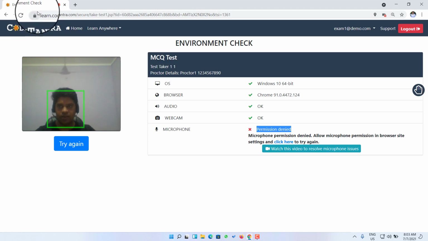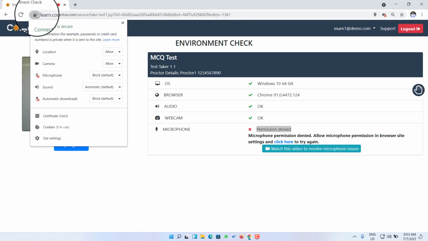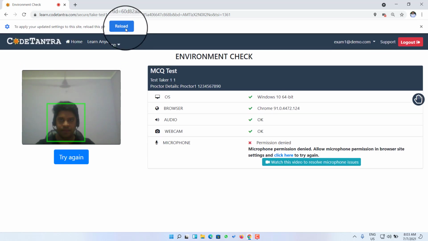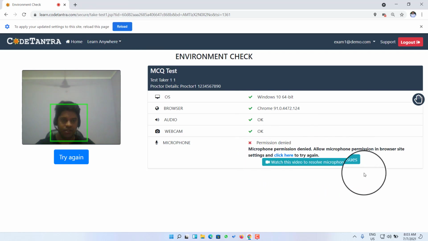So you can click on this small lock icon button. Once you click, under the microphone section, you'll be able to select the allow option, click outside and reload. But before reloading, please note there is a video also given. If you're having any trouble in the webcam section, there will be a separate video to resolve webcam issues.